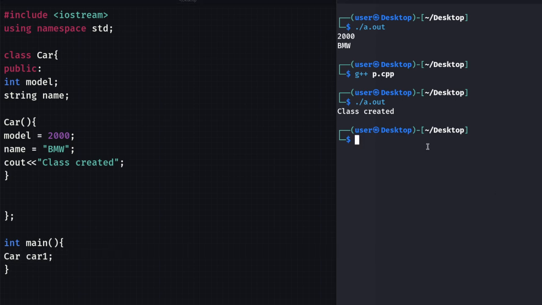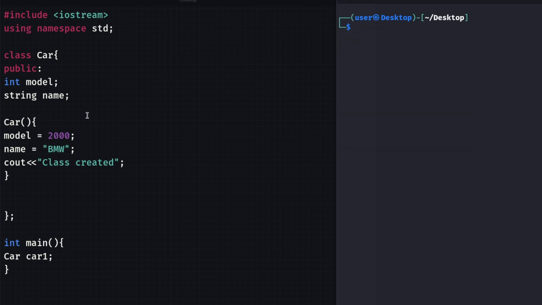Now this is just a normal default argument constructor. This is called the default argument constructor. What if when you're creating an object, you want to assign your own model and your own name inside of the class? What would you do then in that case? Well, in that case, you'd use something that they call a parameterized constructor. A parameterized constructor means a constructor that has parameters inside of it.